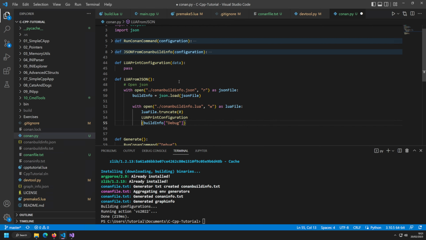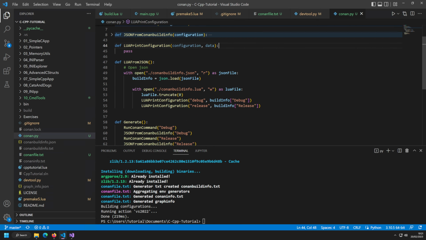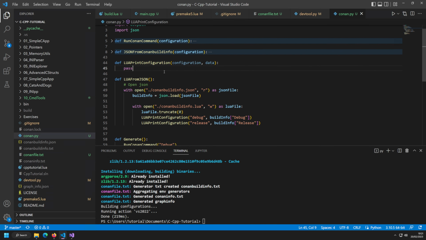Oh, no, that's not what I want to do. Debug and release. And I also want to give some information on whether it's debug or release. So let's make a first parameter here and have something like debug in here. And since premake tends to use lowercase, release here. Let's call this one configuration and data. So now we have the configuration and proper data that I need. And now we can print this.